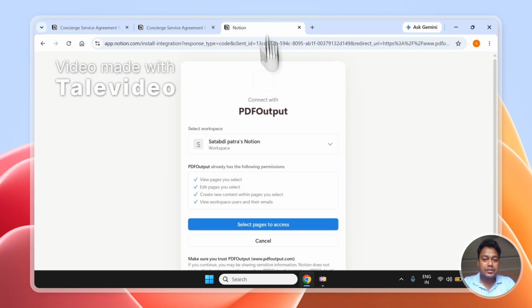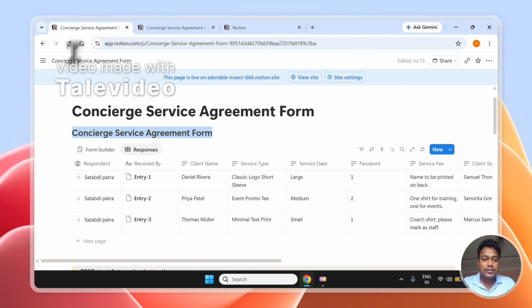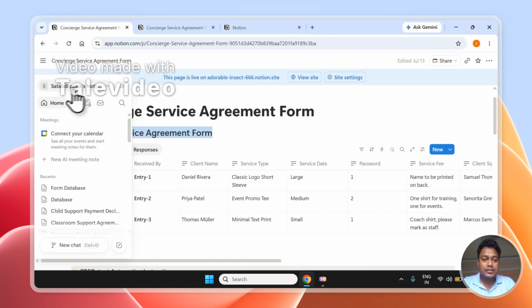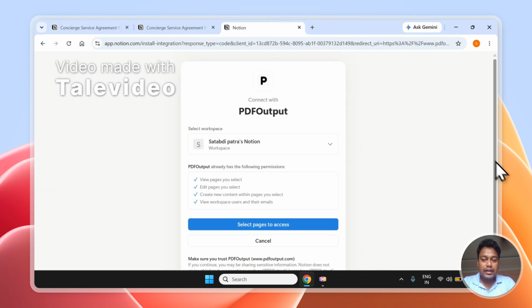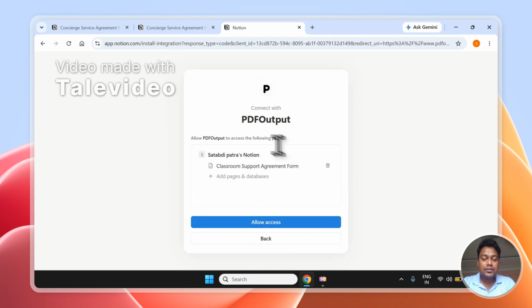I will head back to the setup screen and choose my particular account. I need to select the right account. Currently I've selected this account, and if you open up this window, you can see the same account being selected. Let me scroll down and click on select pages. Once you click on select pages, it will ask you to add your database. Let me click on add pages, and here I can paste the database title.